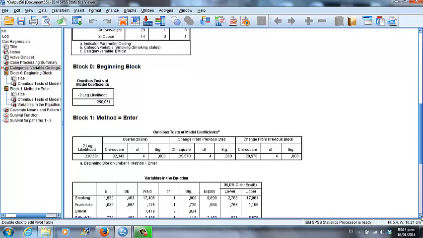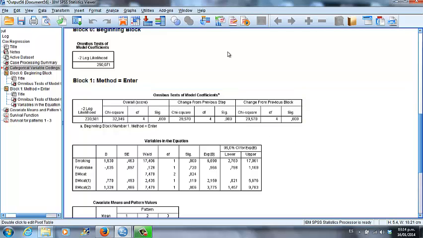In block 1, with all the models, it gives you first an omnibus test of the model coefficients, and this tells us basically, in the overall score, if the model is statistically significant. The model calculates the chi-square value, with 4 degrees of freedom, which gives a p-value of 0.000, far less than 0.05. This means that the model is statistically significant.